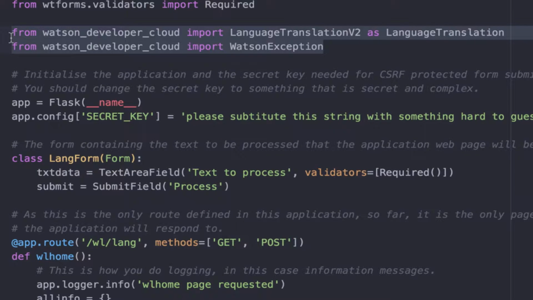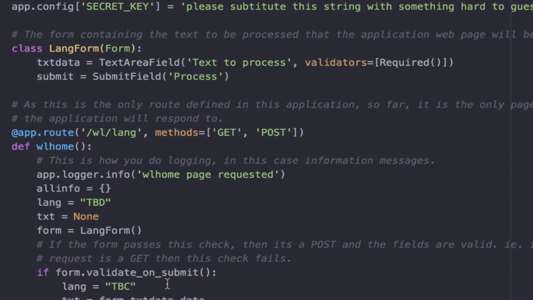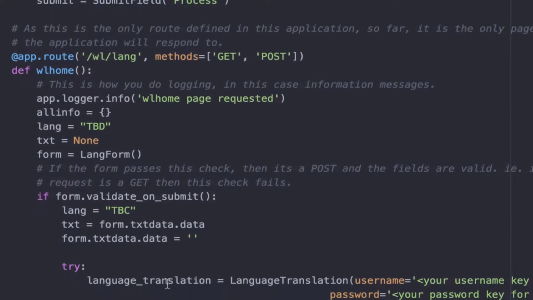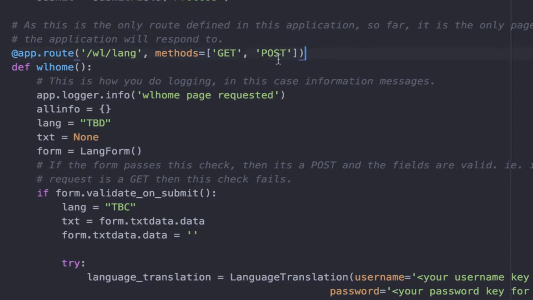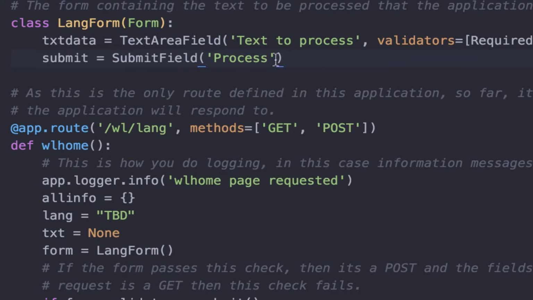Near the top we bring in the SDK and pull in language translation from the SDK as per the documentation. We define one route, which is WL-lang. We deliberately don't define a route into the root. You can if you wish. We instantiate a form, and the form only has two fields, a text area field and a submit button.